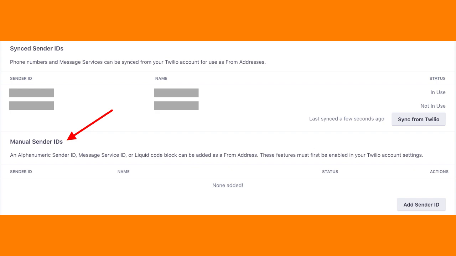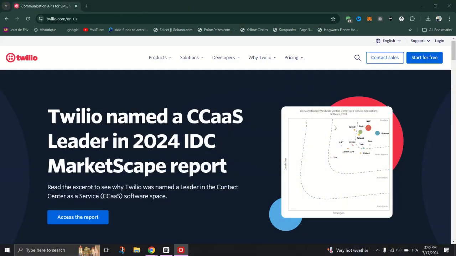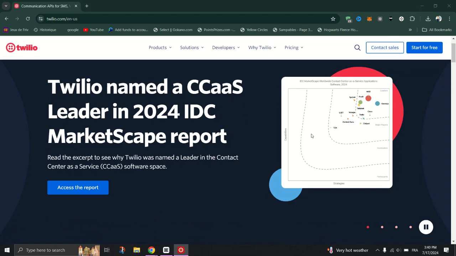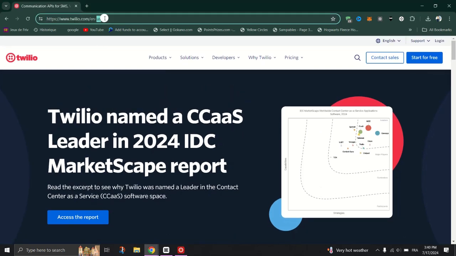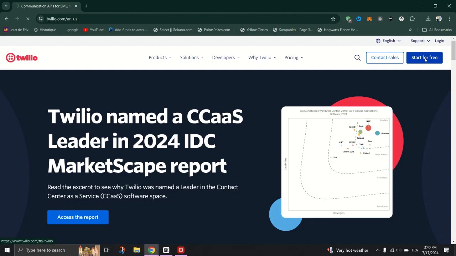From the sidebar on the left, click Messaging. Click Try it out and then send an SMS. Click Get Twilio number to generate a phone number. Enter recipient's phone number in the To field and select your Twilio number in the From field. Type your message in the body box and then click Send Test SMS.